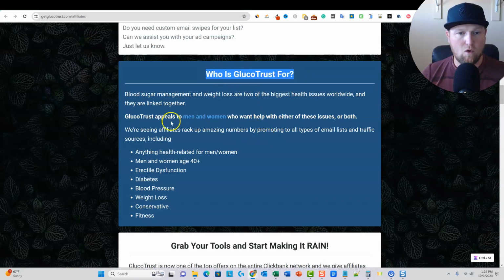Who is GlucoTrust for? And as an affiliate marketer, this is where you want to spend your time. Who is this product for, and what kind of unique campaign can I put together in order to sell this product? So blood sugar management and weight loss are two of the biggest health issues worldwide, and they are linked together. GlucoTrust appeals to men and women.